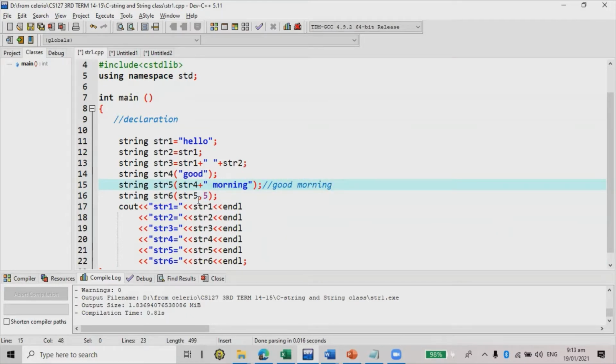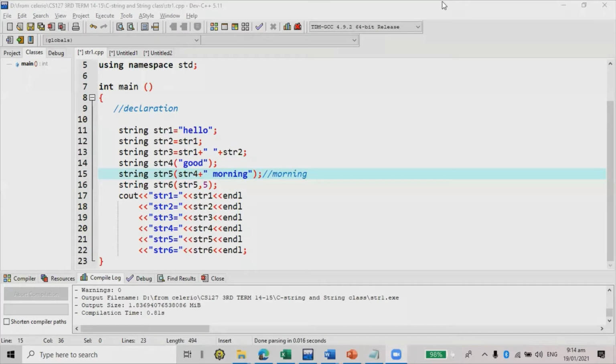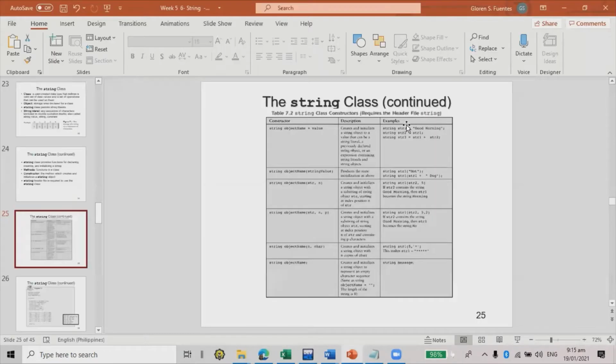Then we use str5, comma 5. str5 means I'm going to count 1, 2, 3, 4, 5, and then delete that, and then copy morning to str6. So that's the semantics of the constructor str6 parenthesis str5, comma 5. Let's have the continuation of the constructor.